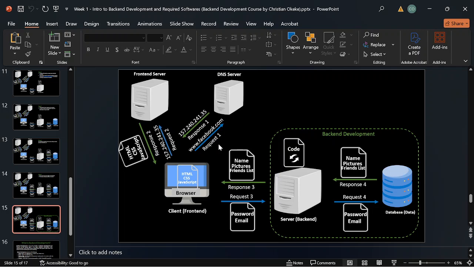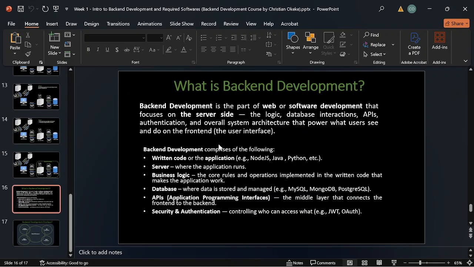So basically, this part I circled here, I marked, is backend development, and that is where we are going to be focusing on. All right, so now what is backend development?